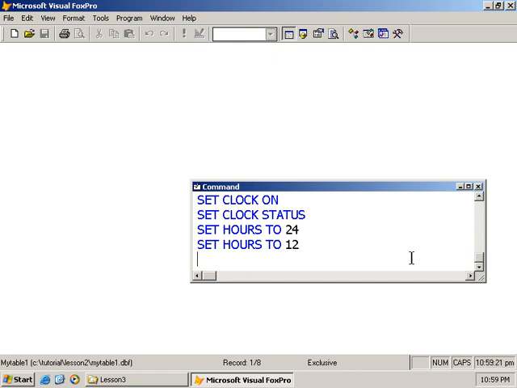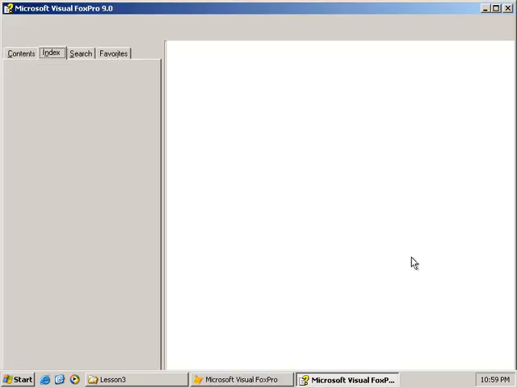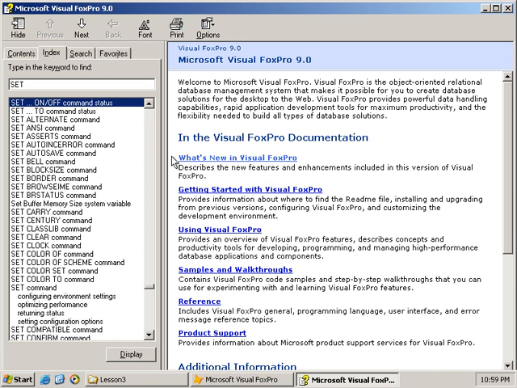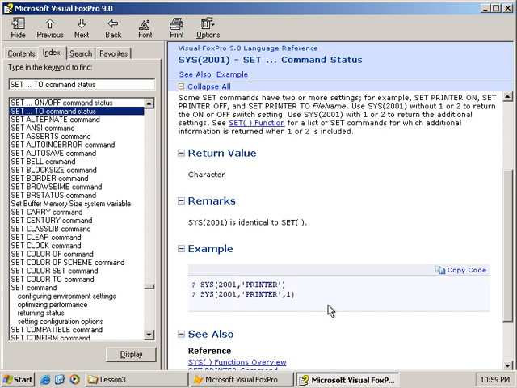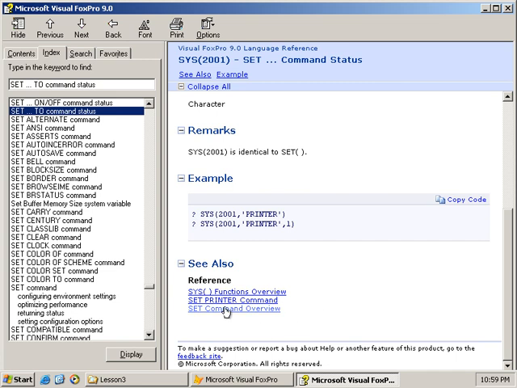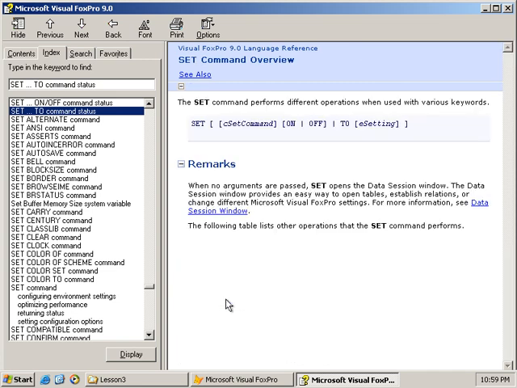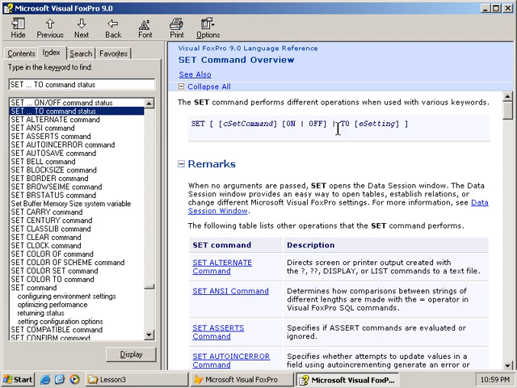Okay, so there is a host of environment and settings that we can affect with set commands, and for this you really want to check out the help. So help set, let's see what we can find here, and let's scroll down. Okay, this says set command overview, so this is where we want to go. And here now we've got a whole list.